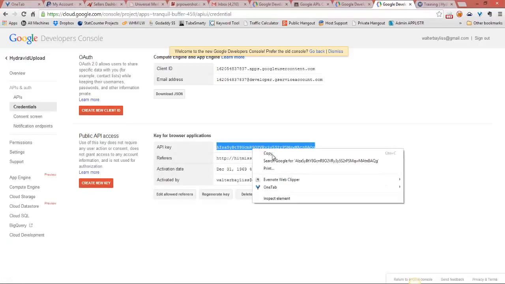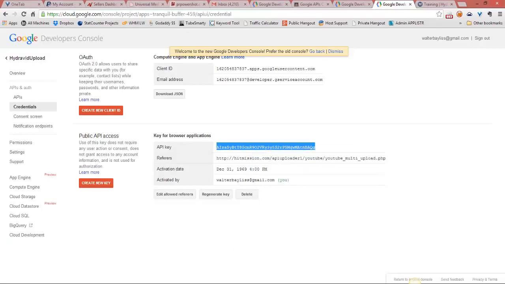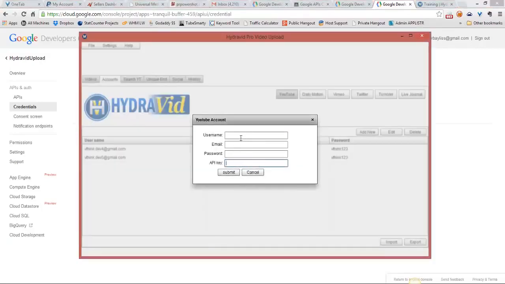We can simply copy that API key, and then in Hydravid, on the YouTube accounts, we're prompted to enter our username, email, and password, and that API key which we just created. Your username and email and password you'll know, of course, from your YouTube account and your email account. If you have any issues with uploading to YouTube, simply replace the username with your Gmail email. So you would have email, and then password. But you can go username, email, and password, or email and password. And that's the API key there from Google and YouTube.